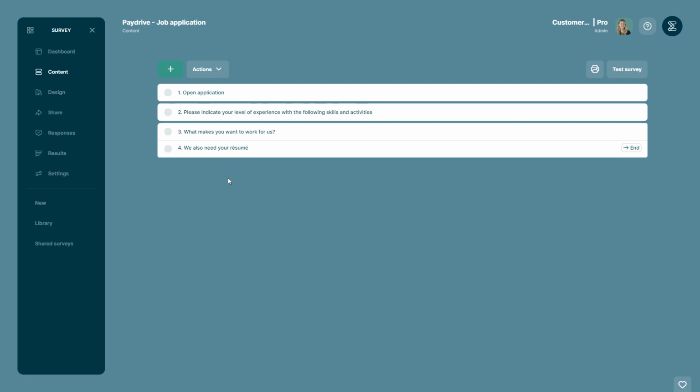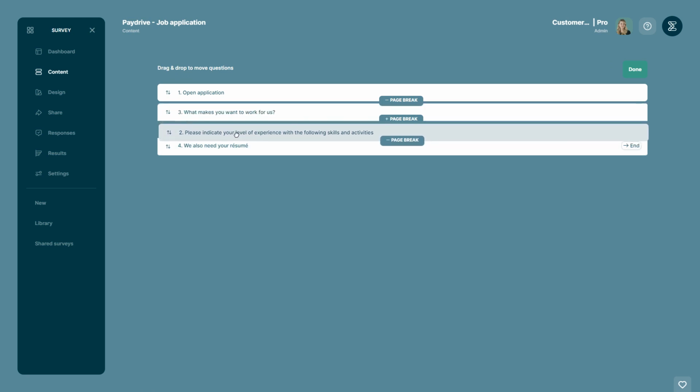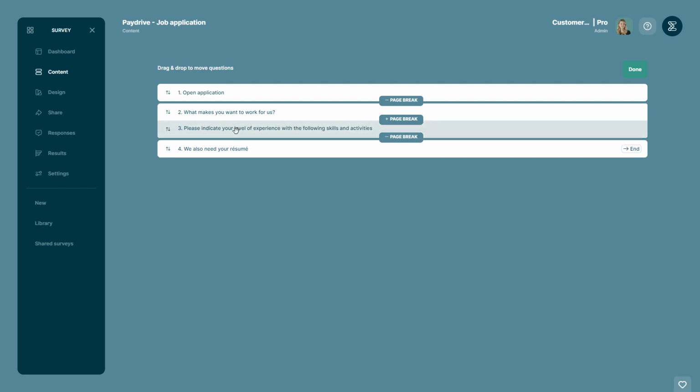You may need to change the order of your survey elements, and to move survey elements around, all you have to do is click on the Actions menu and select Move. Then you can drag and drop survey elements in the order that you want to. For example, we want to move question 2 after question 3 and change the order in that way. And when we're satisfied with that, we click Done. So you can see we have now changed the order of our questions.